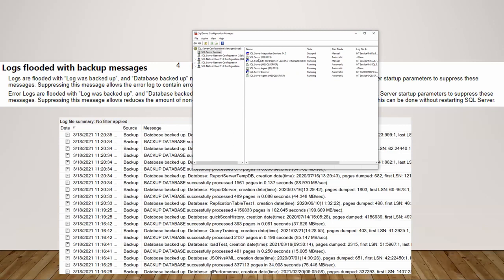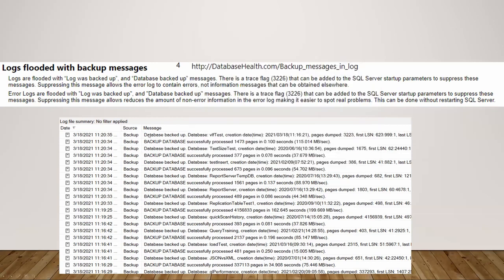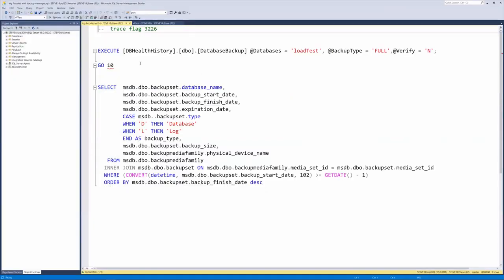So once that's been done, you will no longer be getting these database backed up and backup databases messages written into the SQL Server log. Well, one of the things that comes to question is, how do we know about backups if that's the case? The way we can take a look at that, and I have a sample script here that I'll make available on the blog.